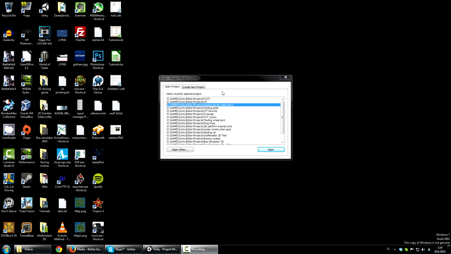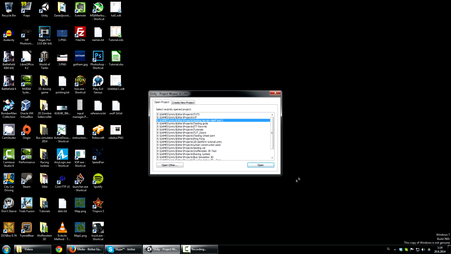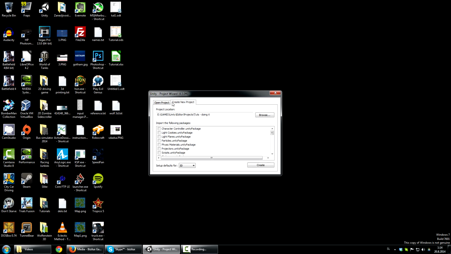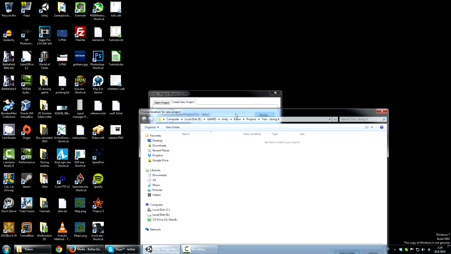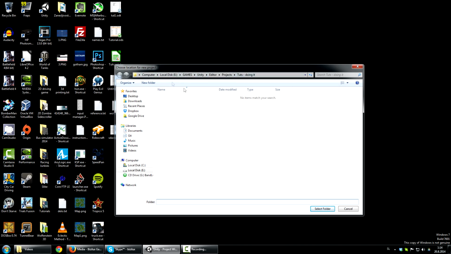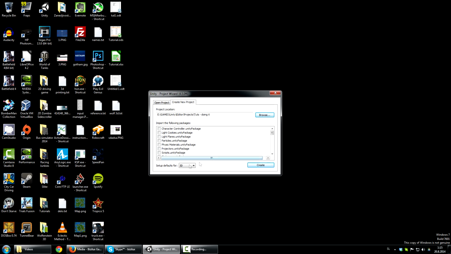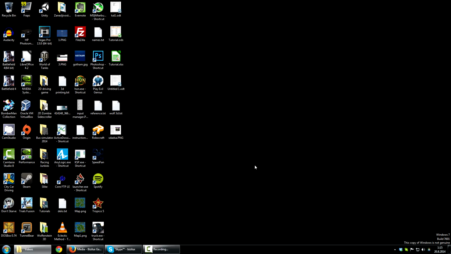I opened up Unity and you can see this welcome screen. Mine is filled up, yours will probably be empty or not. Anyways, this is the open project tab. We need to go into the create new project tab, and first you need to specify the project location. You click the browse button and you browse to whatever folder you want the project in. I already did that, so the next step is we will change from 3D to 2D, so the default will be 2D, and click on create and just wait a few seconds.